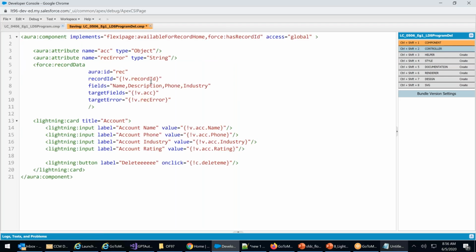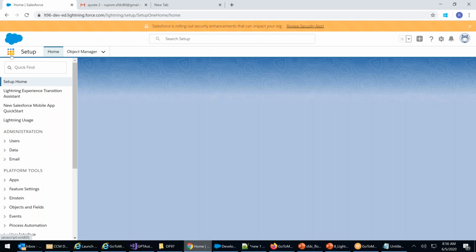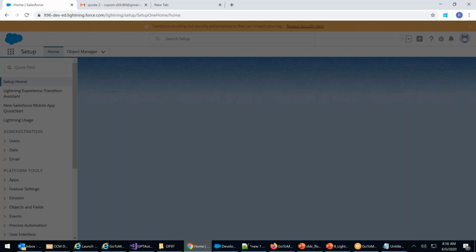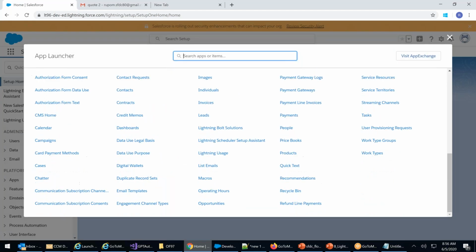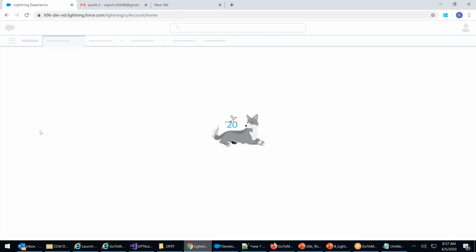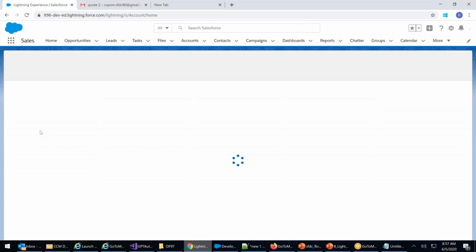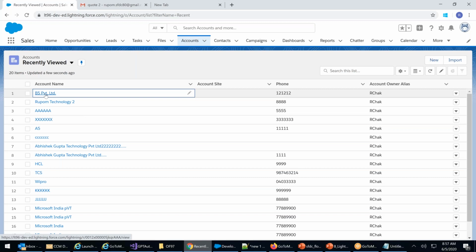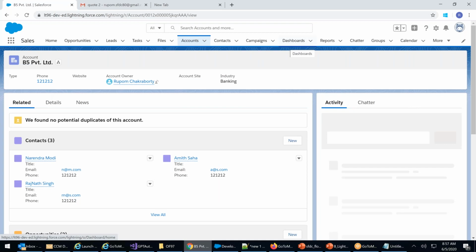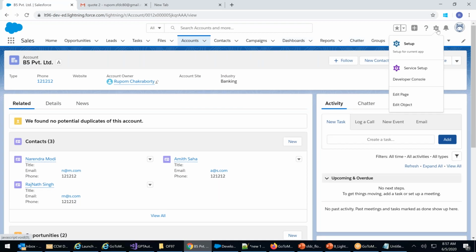Let's save it and put this in our account. I'm just placing it, deploying it there. View all. Scrolling down. I put it in my account. I open account, I open B5, any account you open. Okay, initialization success. Thank you. I click on setup. I click on edit page.